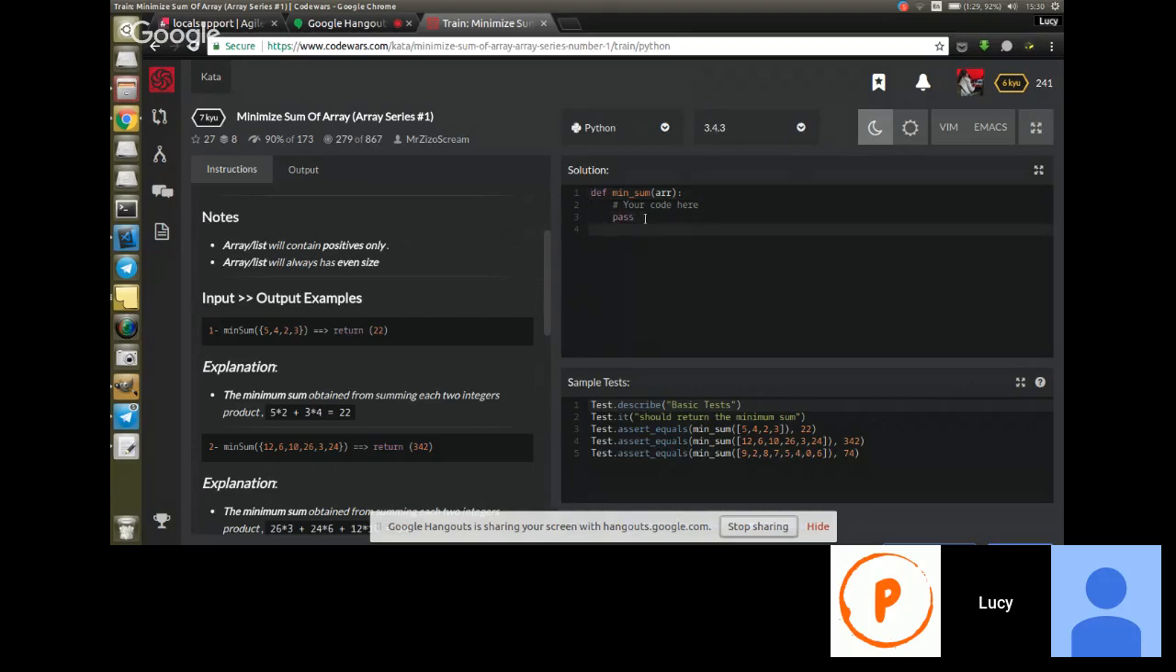We could say 5 multiply by 4, we get 20. 5 multiply by 2, this is 10. And then 5 multiply by 3, and this is 15. But then we have to keep doing this.